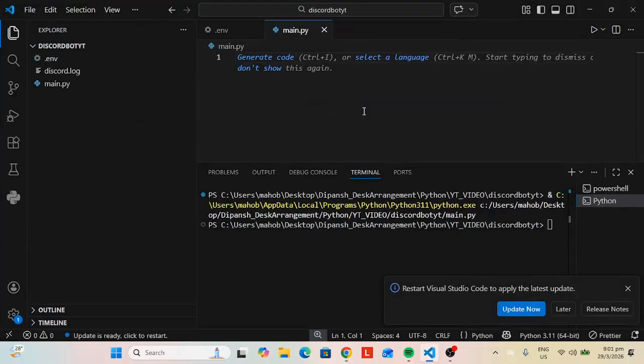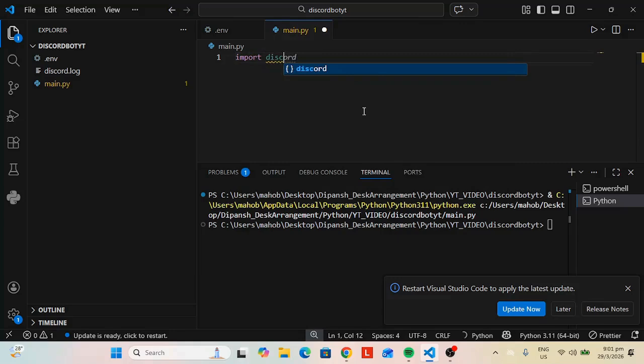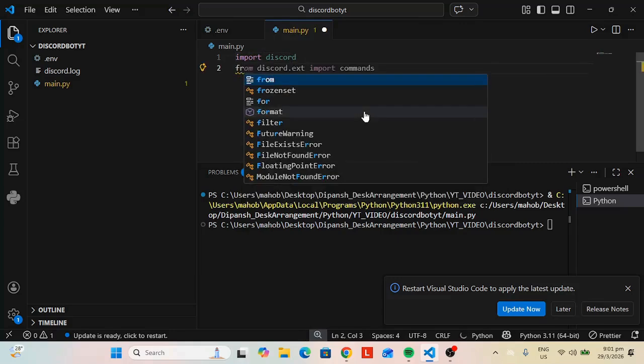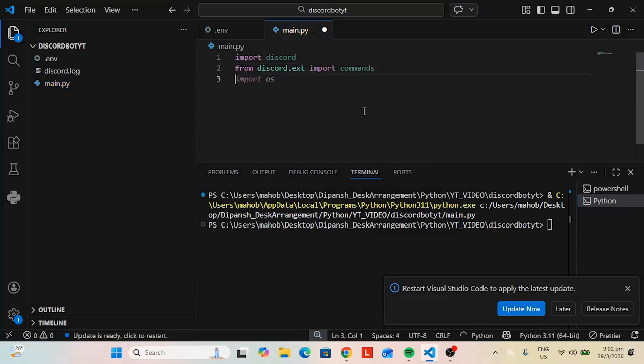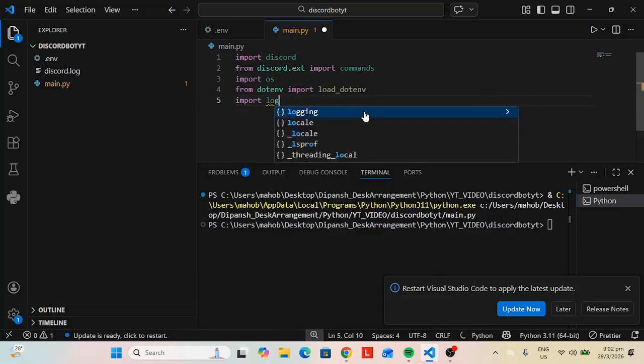online. Okay, so the first thing that we are going to be doing is importing our necessary libraries. The first is discord, so we are going to import discord. Then from discord.ext import commands, import os, from dotenv import load_dotenv, and then import logging.